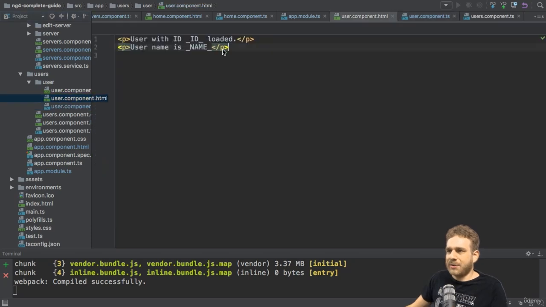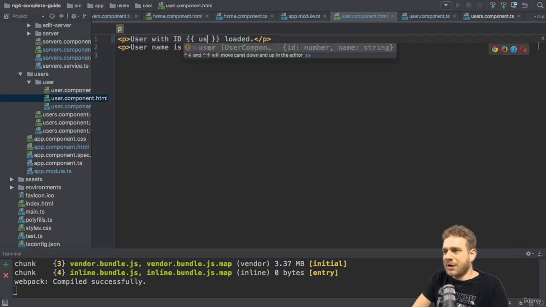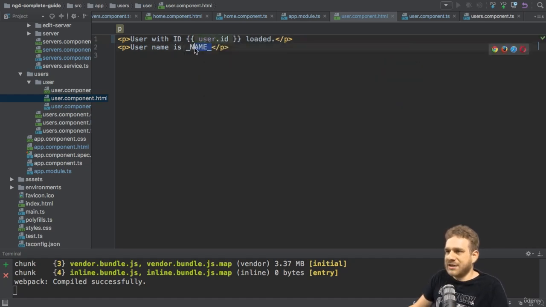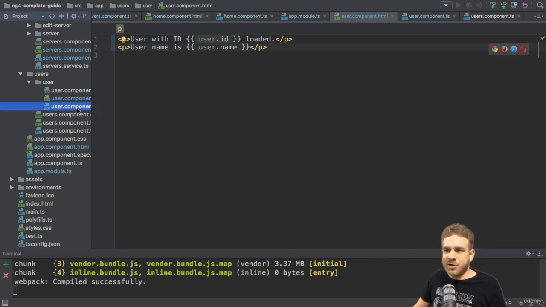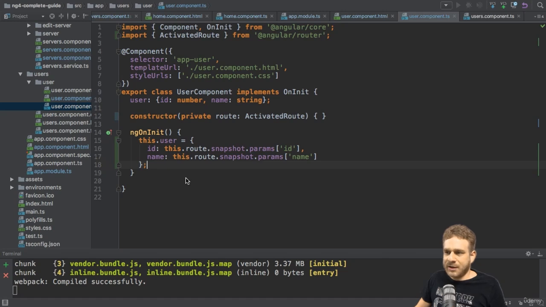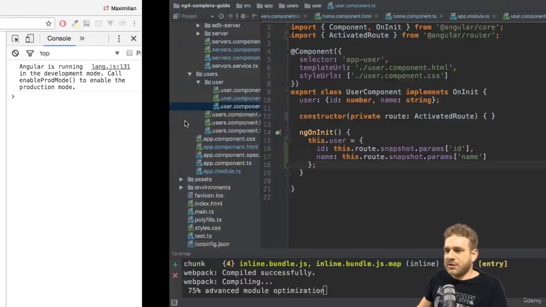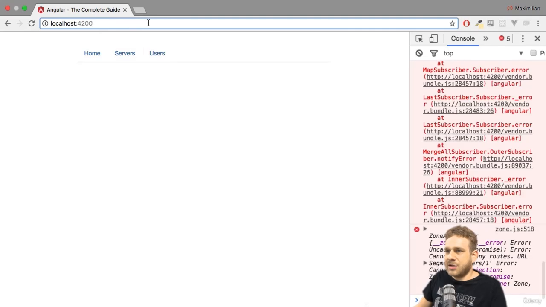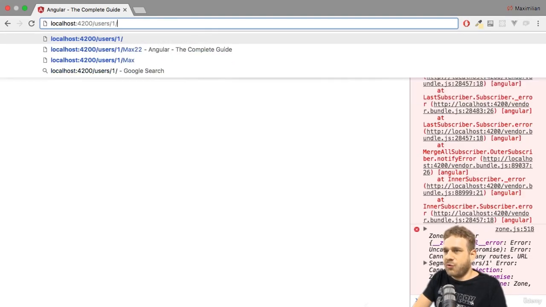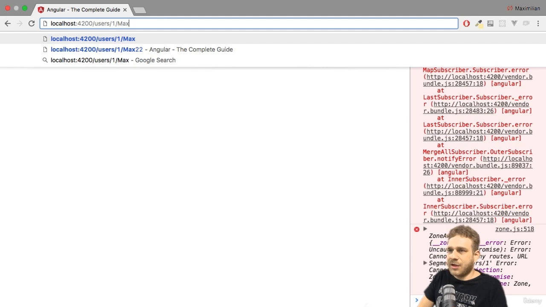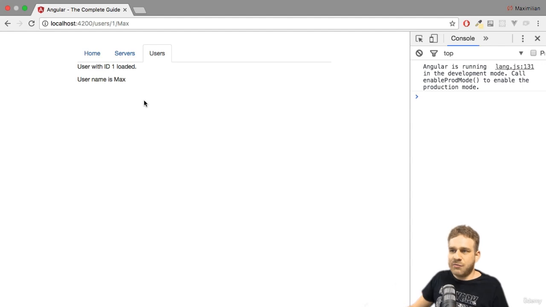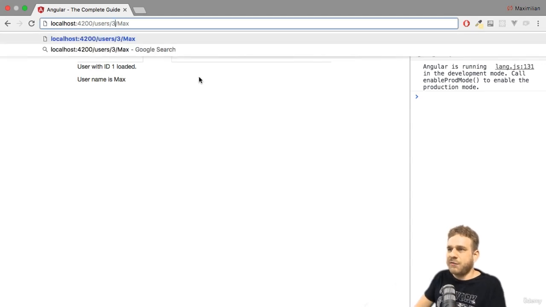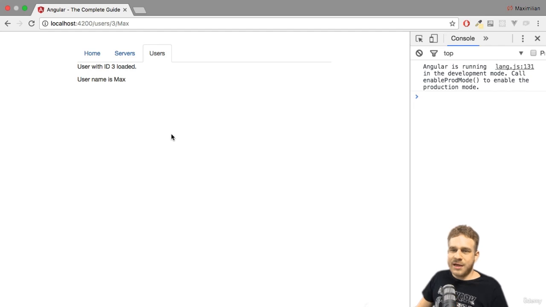Now we could go to our HTML document and output that data. So with string interpolation, here we could output user ID. It will now be set, we know that. And username maybe. Both will be available because we set it in ngOnInit. Now this should work, so if we save this and we target /users/1/max maybe, so that we have both the ID and the name, and we hit enter, we correctly see ID 1, name max. If we change the ID to 3, we see ID 3 here.